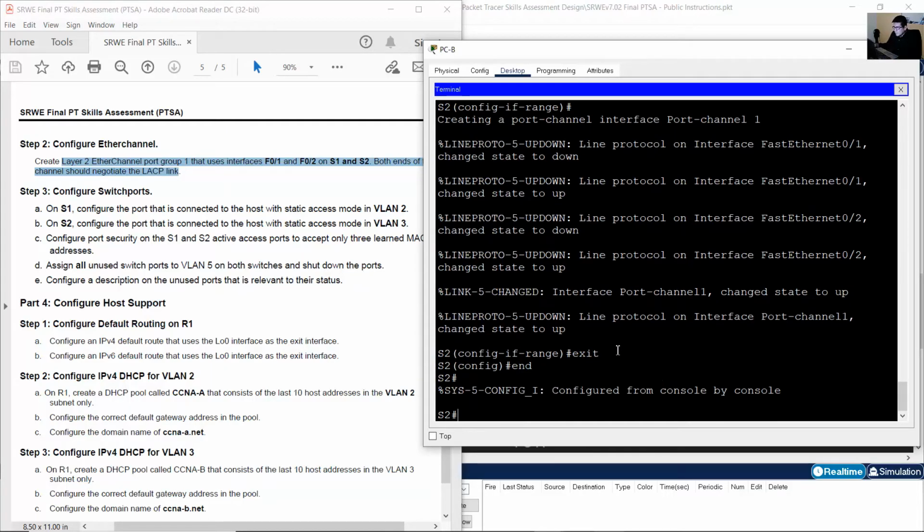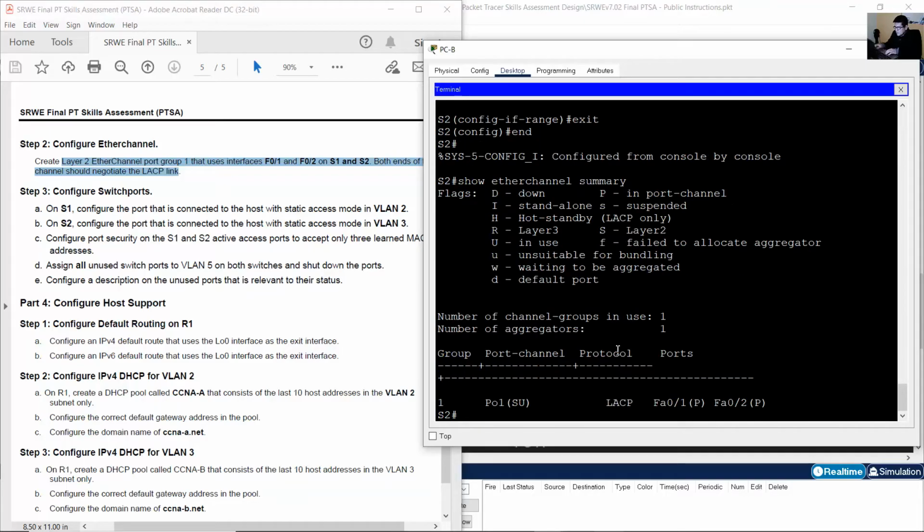End, and verify if the port channel is configured well. Show etherchannel summary. Port-channel 1 is SU, a layer 2 channel in use, it's okay. And LACP, the ports are FastEthernet 1 and 2 with P state, and P state is in port channel, so it's configured very well. If you see something like D is down, you need to fix that. But now the state is P in port channel, SU, layer 2 channel in use. Very, very nice.